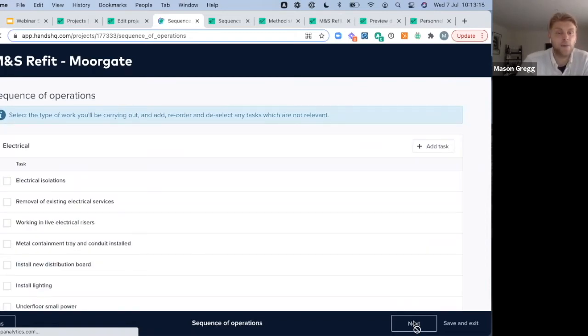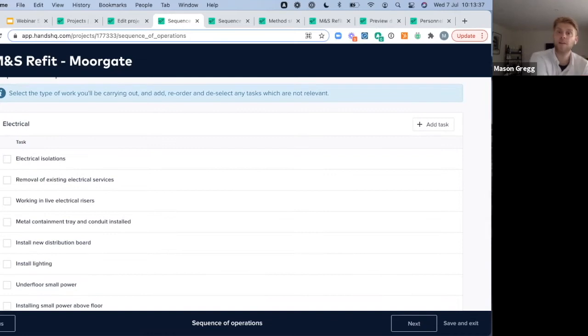So the next step of our process is where we come to our sequence of operations. So this is essentially our safe sequence of work. This is how you would like the team to go about completing the job in the safest possible way. Now, we selected electrical on the previous step. Therefore, it's going to pull through our electrical sequence of operations and the tasks that we could be doing. So it's only going to pull through relevant information based on our selections from the previous step. So you're not going to have to go through a huge long list. It's all going to be applicable to our selections already.